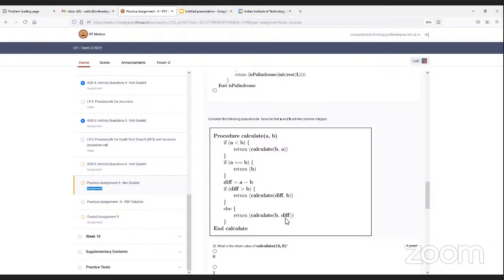Calculate difference of b, difference. b is 14, 3, no? Yes, 14, 3. Now these lines also will not be executed. These conditions will fail. Now the difference will be calculated again. Difference equals 14 minus 3, that is 11.